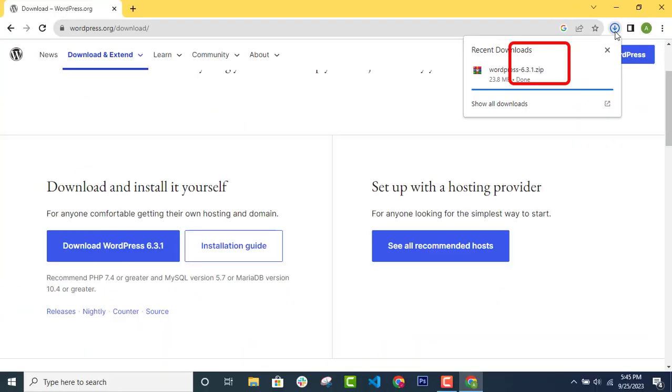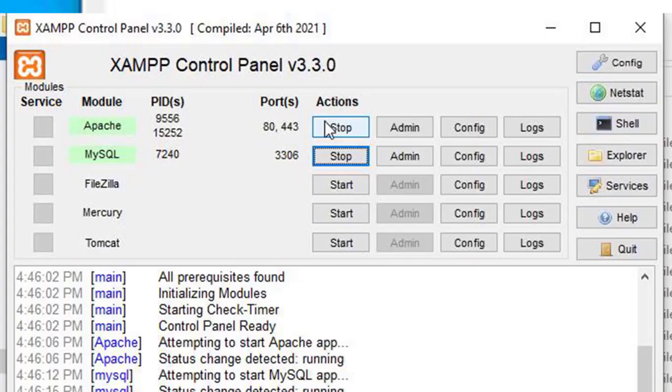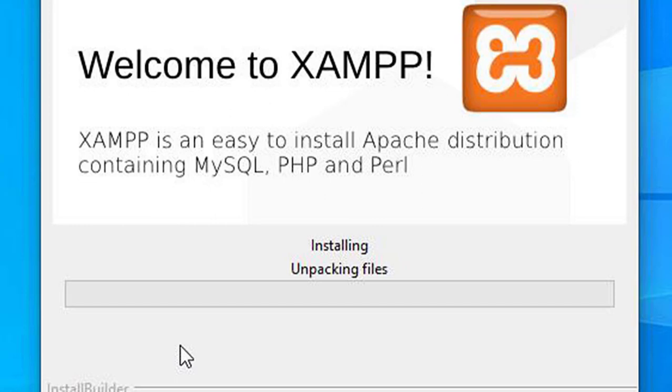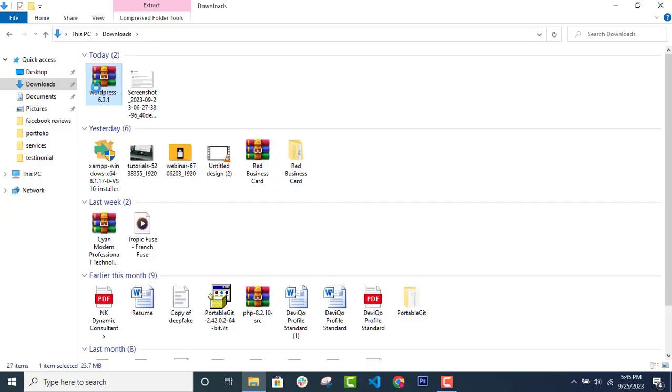While WordPress is downloading, let's prepare your local environment. For this, you'll need a web server and a database. We recommend using a package like XAMPP. In our last video, we showed you how to prepare your Windows computer for web development by installing XAMPP. If you missed that video, you can find the link in the description below.